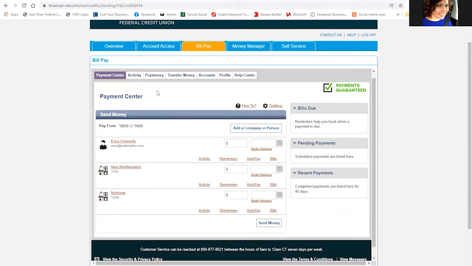Hello everyone. We are back with our online banking tutorials, and today we're going to go more into the Bill Pay tab. So what is all in the Bill Pay tab? This is what it's going to look like after you've signed up. You'll have to select the terms and conditions before you go in there, but this is what it's going to look like once you have people in there to pay and also different companies.